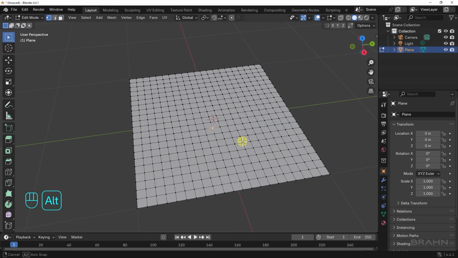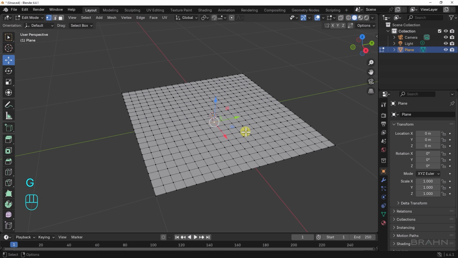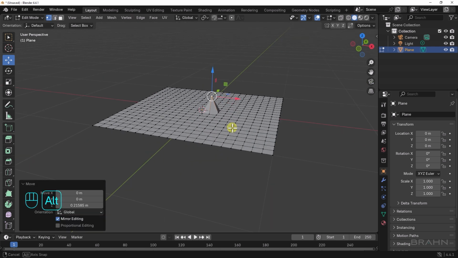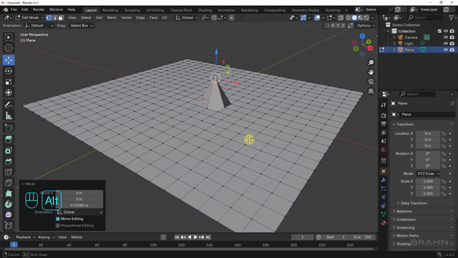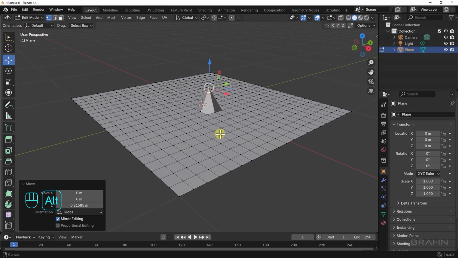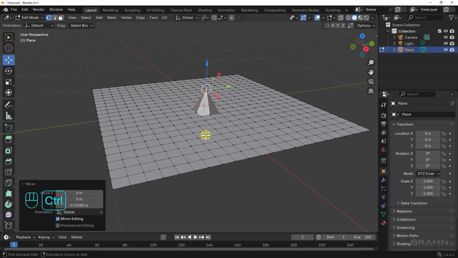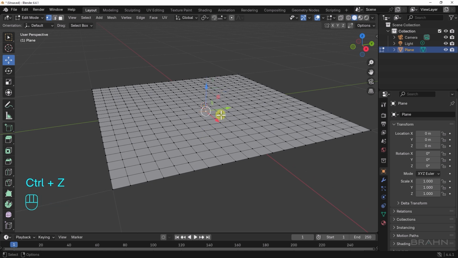Press 1 to go into Vertex Select. Select one of the vertices in the middle of the plane like this. Press the G key to bring up the Move gizmo, and then let's go up in Z space a bit. As expected, the single vertex is moved up by itself. But I want this to be a very smooth hill in the middle of my plane. Hit Ctrl Z to undo.